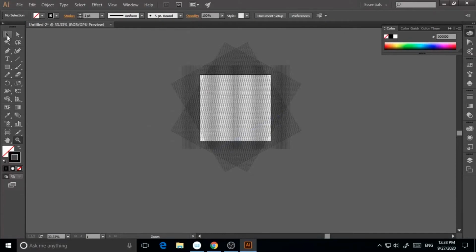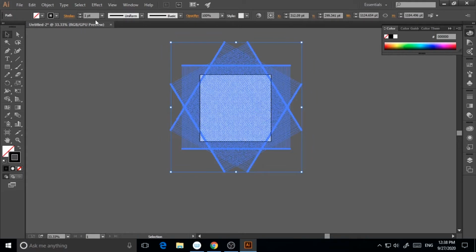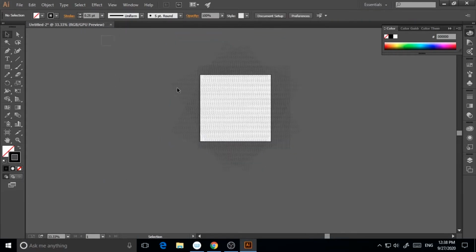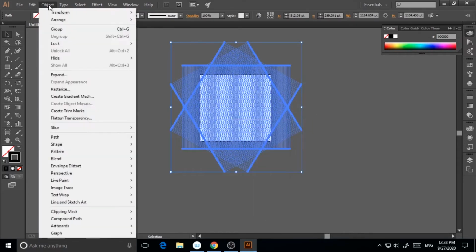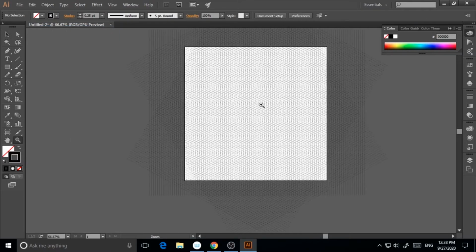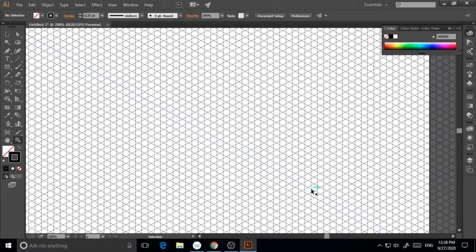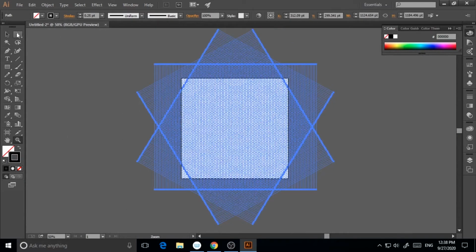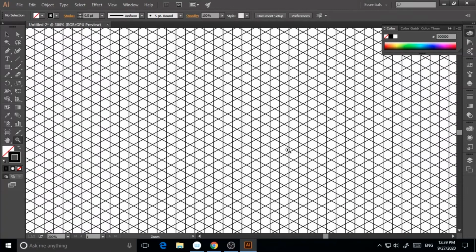Okay, so now I will make the stroke 0.5 pt, I think 0.25 is fine. Yeah, okay, so now I will group it and let's zoom in and check if that is fine. Yeah, I think it's fine. 0.5 is fine. Yeah, okay, so that's cool.